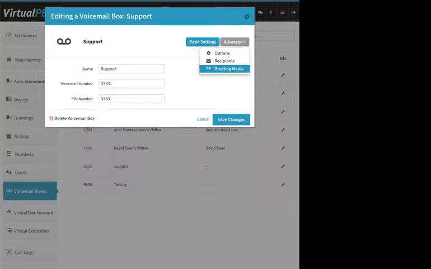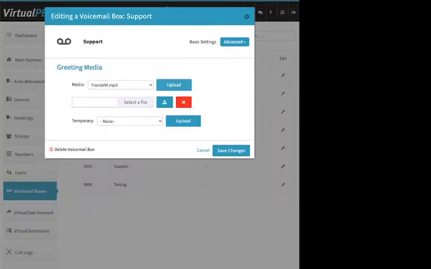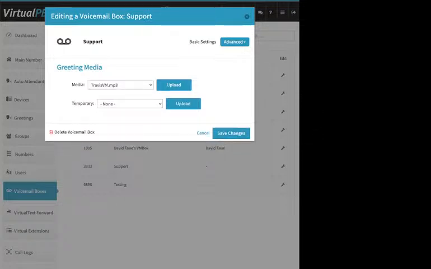Under advanced greeting media, you can upload a media file directly to be its voicemail greeting, right? .wav or .mp3, up to 1 megabyte. The temporary is for that out of office or vacation message. So if you have a message selected both in temporary and media, only the temporary plays. The media file will not play again until you change the temporary back to none.